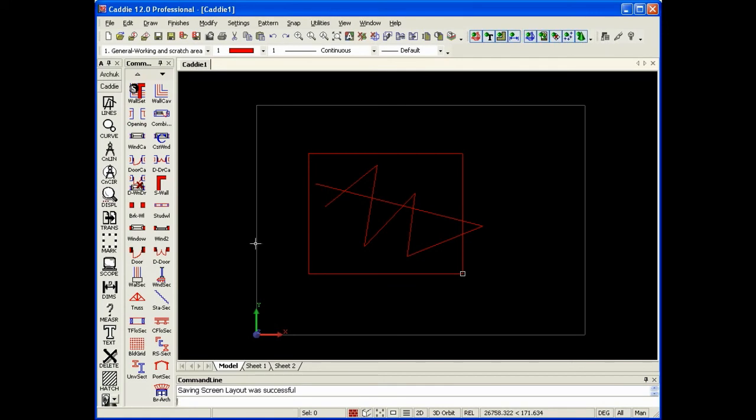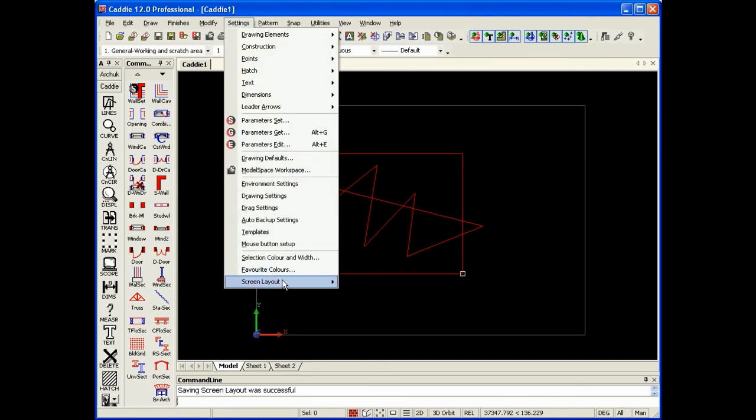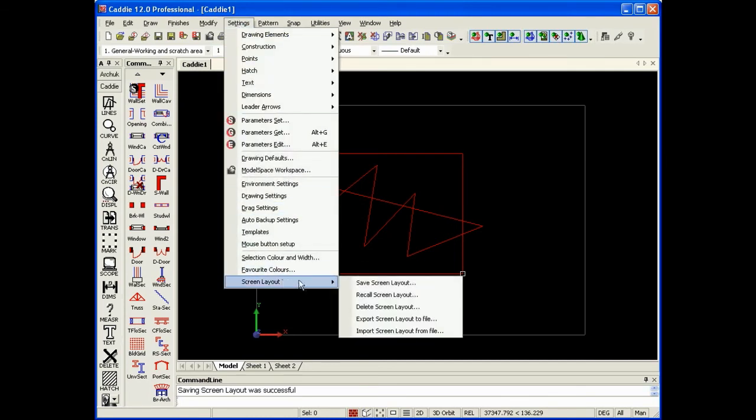Now we might like to save this layout so that we don't have to do this again every time we get into CADI. In fact, CADI will save these as the default settings and load them every time we start up CADI afresh. But there may be a time when we alter it and want to change between menus. So we'll go to Settings, go to Screen Layout, and here we see Save Screen Layout.